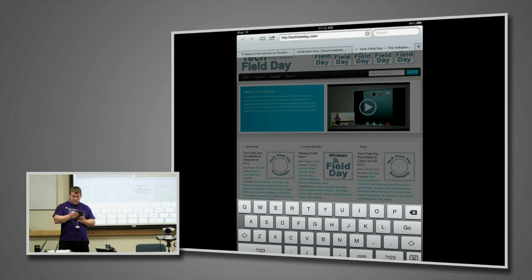So actually, you don't block that for employees bringing their own devices? You can if you want to. Tech Field Day site? Yeah.